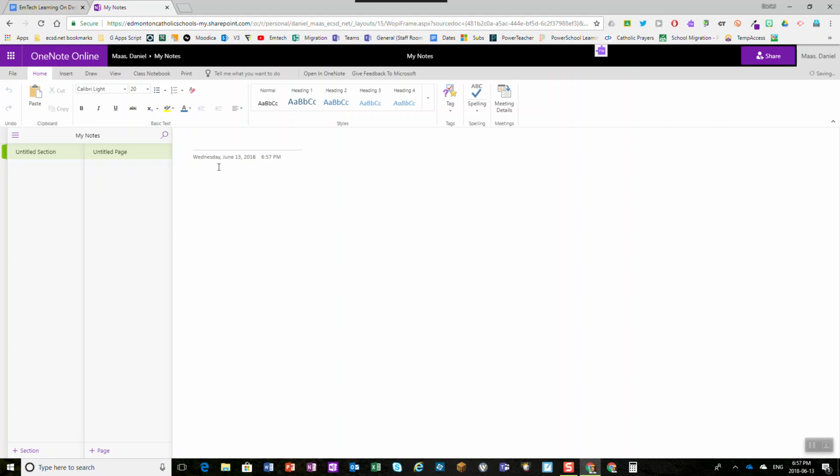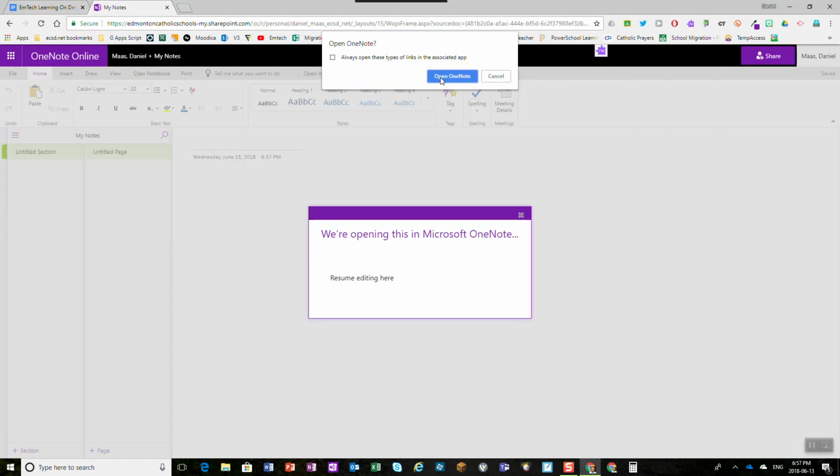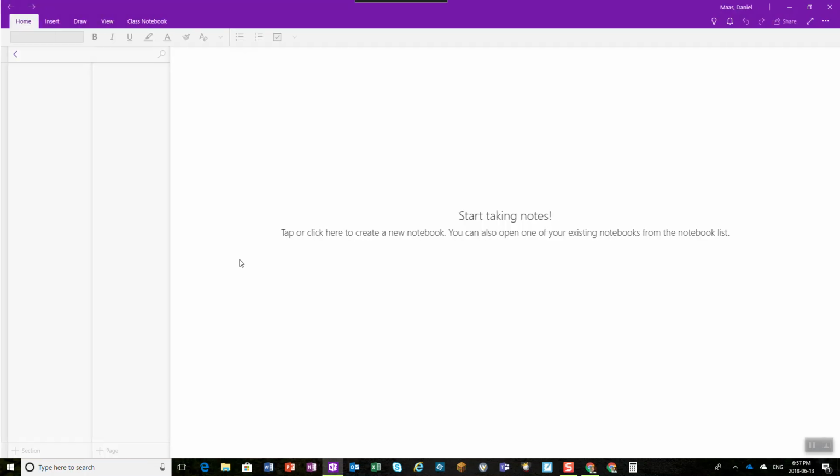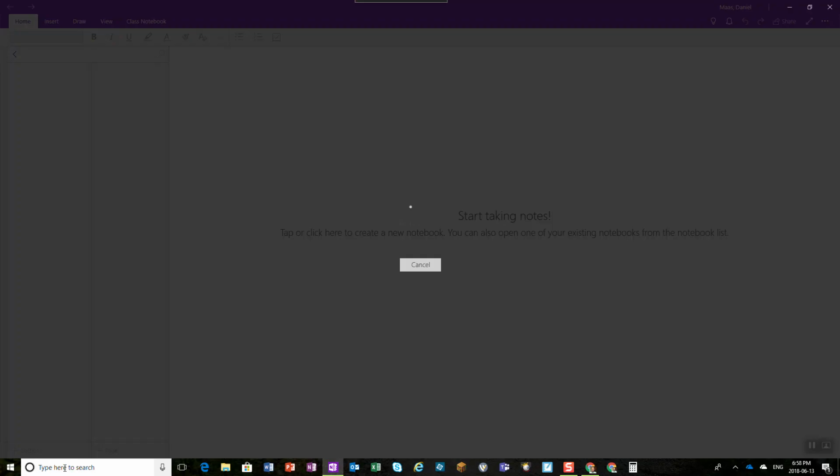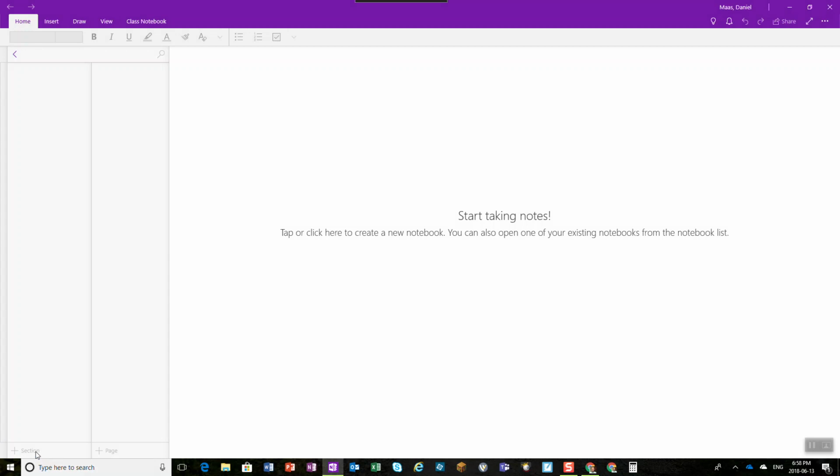It has a few extra features. So if you want to create it from your OneDrive, what I do recommend is that you look for the little words Open in OneNote. And that is going to open this particular app. Alternatively, you could just search for OneNote and then create a brand new OneNote notebook.